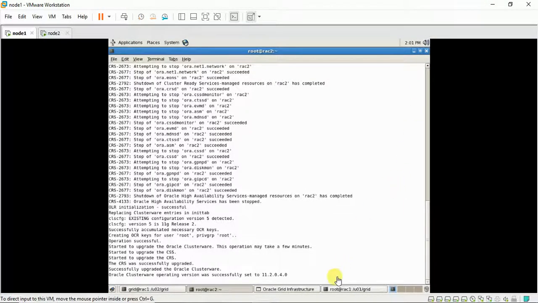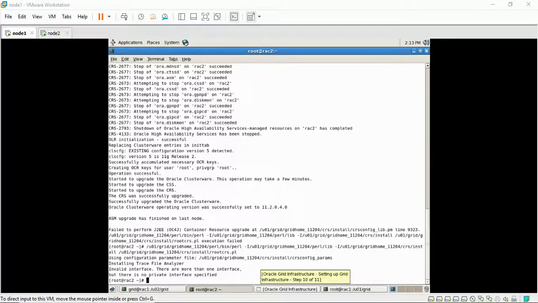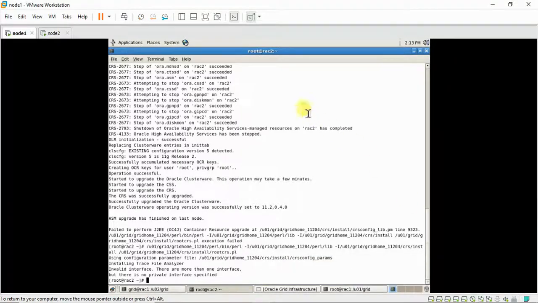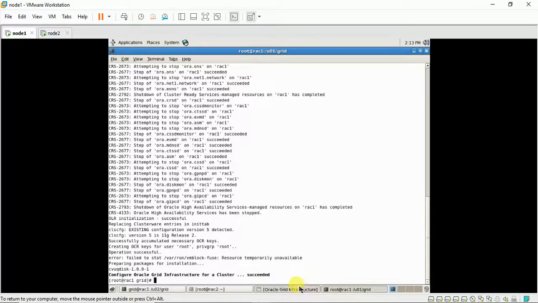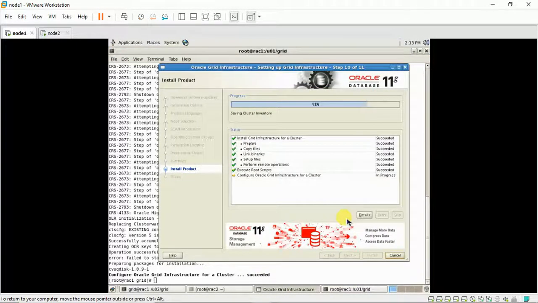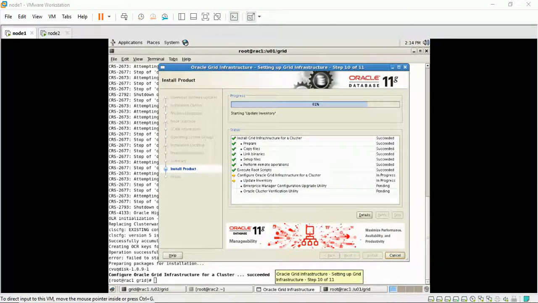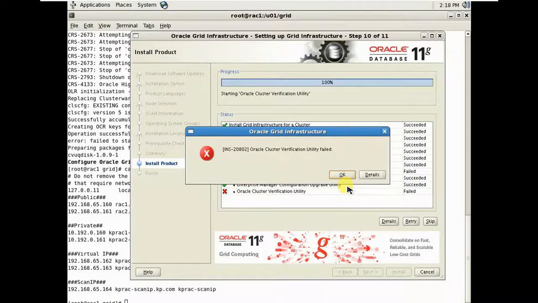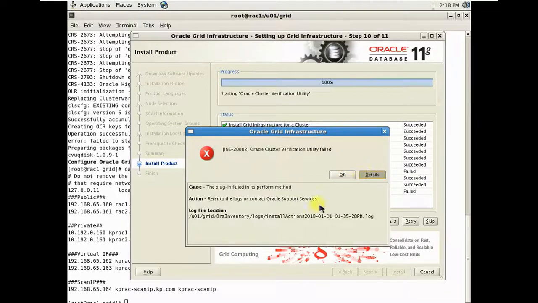Okay, so as I said, the OC4J component container resource upgrade has failed. We can ignore that and proceed with the installation. Once the script is executed, the further steps will be completed: configuring the grid, updating the inventory. So let's wait for some more time. Yeah, it's completed, and we have got another cluster utilities failure. Okay, no issue. This was the same thing for the OC4J component, so we can just click OK and press next.